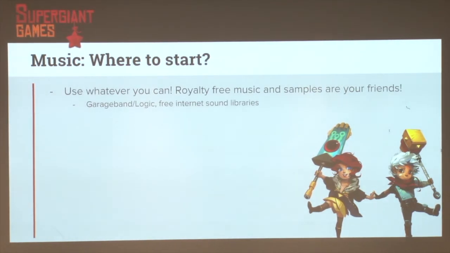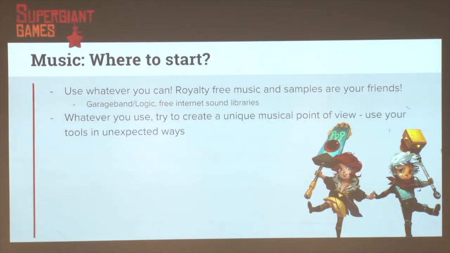GarageBand is a great free resource if you have a Mac. It really is powerful and has a ton of awesome loops built in that can jumpstart your imagination a little bit. As well as there's free internet sound libraries, though those are a little more hit and miss. But whatever you use, try to create a unique musical point of view. In other words, I want you to use your tools in unexpected ways. And that's what I try to do.